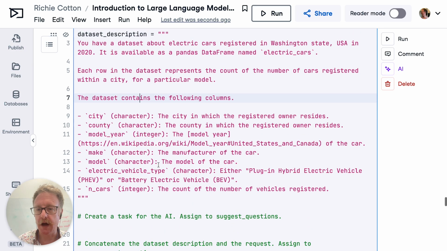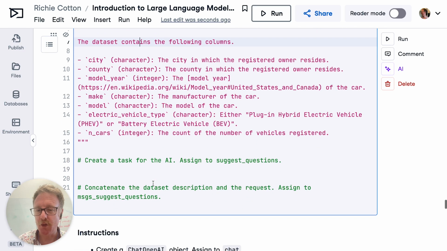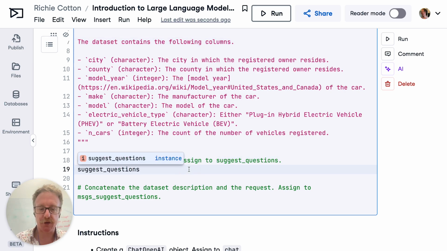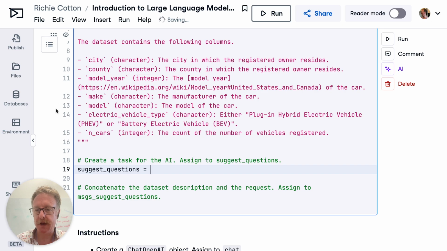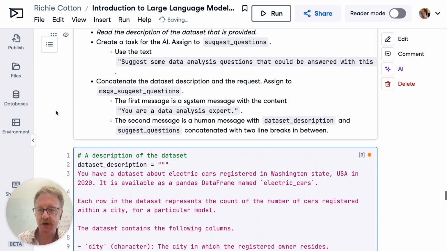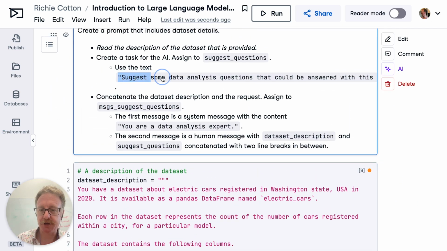All right, so this is the description of the data. We need to ask GPT to do something, and so I'm going to create this variable called suggest questions. And if we scroll up to the instructions, here's some text to use.